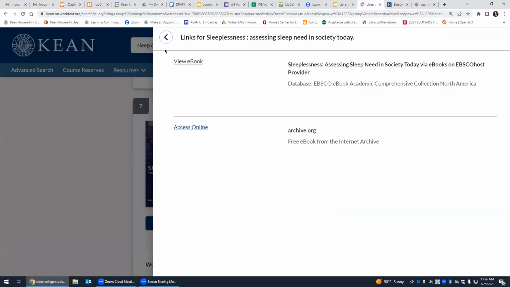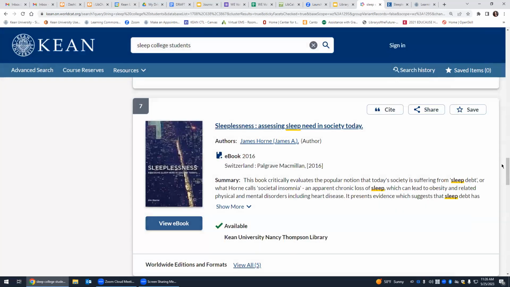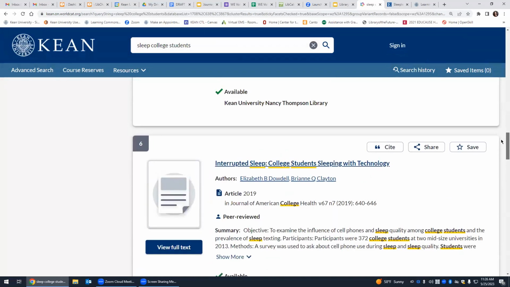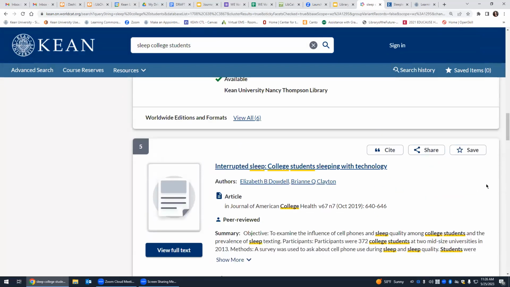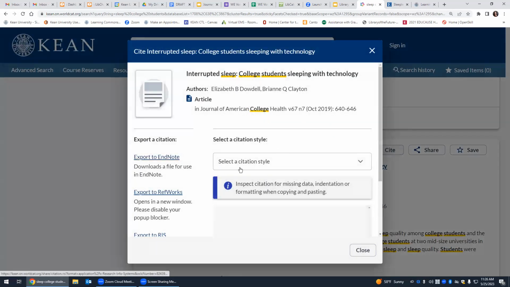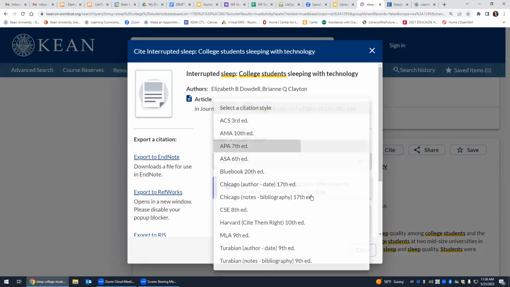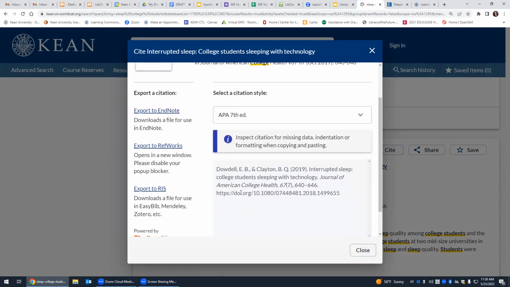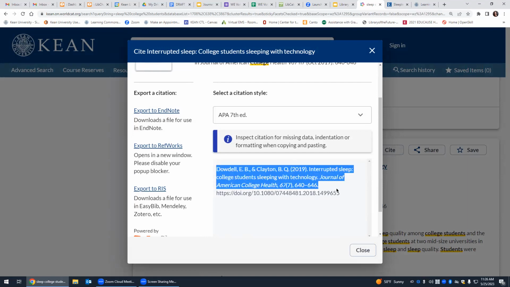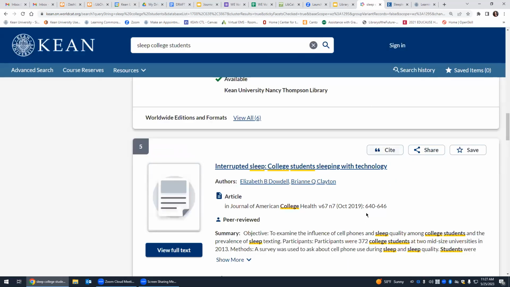And if we go back to the WorldCat result list, I should also mention that right on the result list, we also have some features that can be helpful, including the button for cite, and even WorldCat will provide some assistance with the citation style. And once again, it does give you a little bit of a warning about inspecting the citation for missing data, indentation, and so on. So you definitely want to proofread the citation before you turn it in to your professors. It may not be perfectly formatted, but hopefully it's pretty close and it can save you some time.